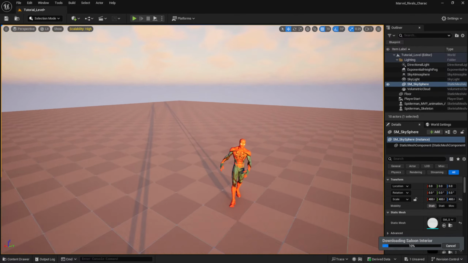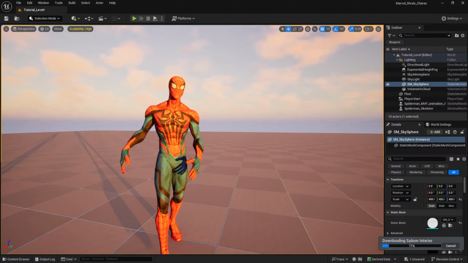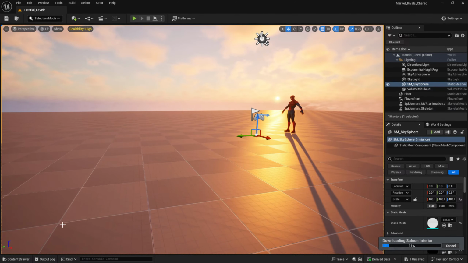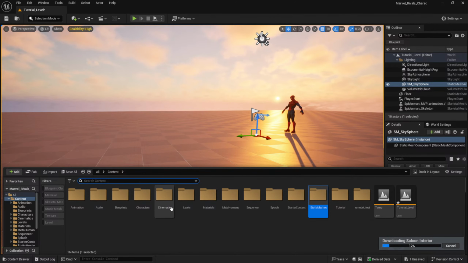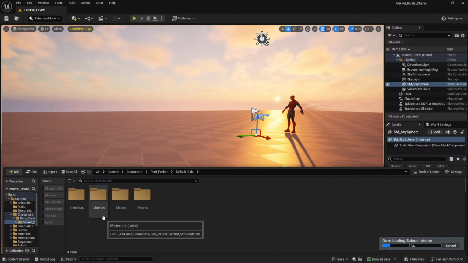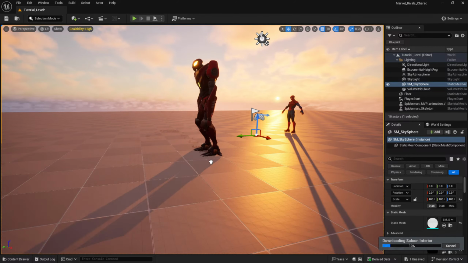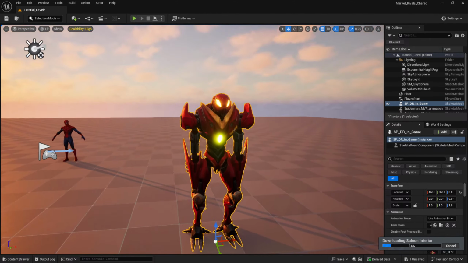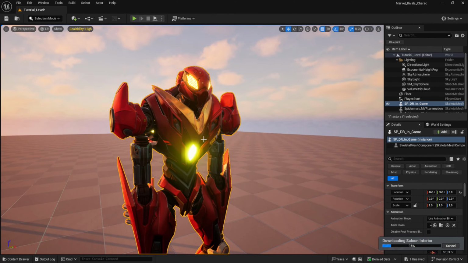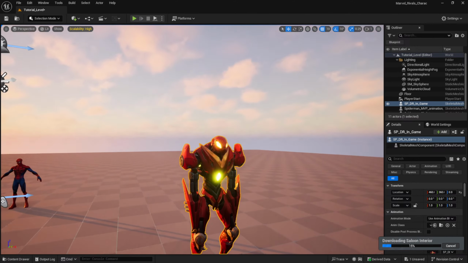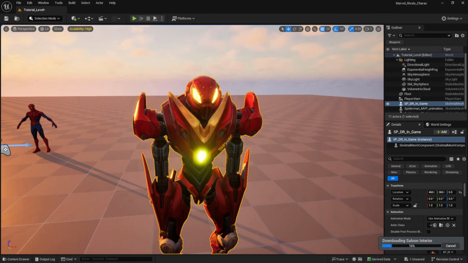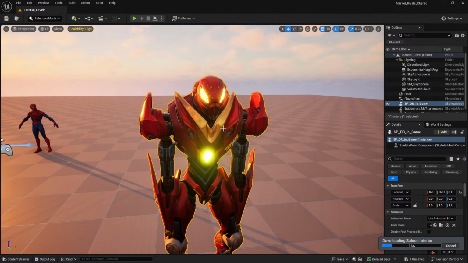So I hope you understand importing this. I have also imported this Penny Parker model. You can see this is the Penny Parker model that I have imported, and right now the emissions are too high, I know, but you can reduce that. And there is a shader for this also.